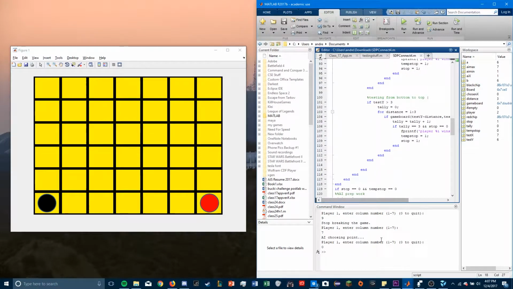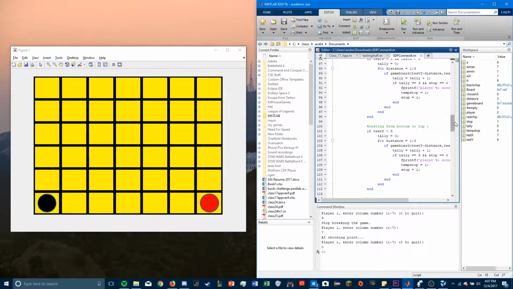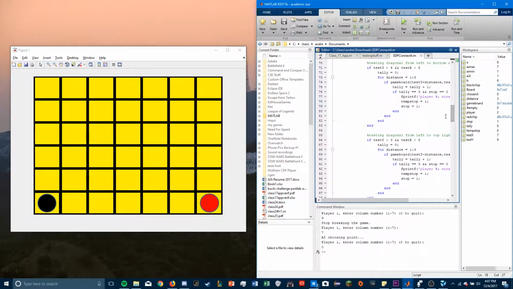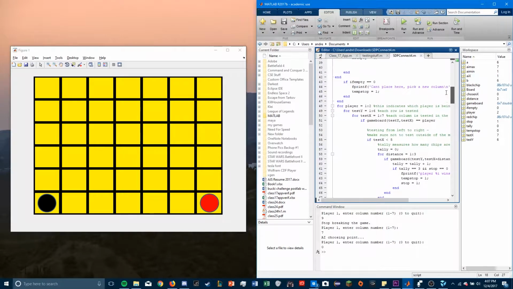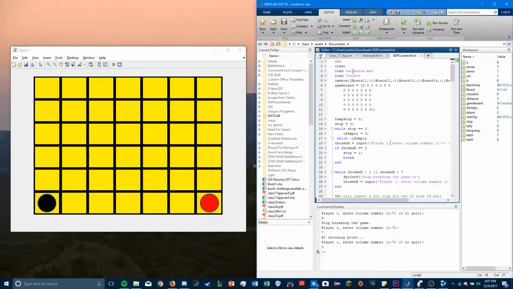Other than that, the command window is pretty clean when you're playing. There's no excess variables being printed, so you only see what it's asking you to do and what you're putting in. And I think that about sums it up for the game.